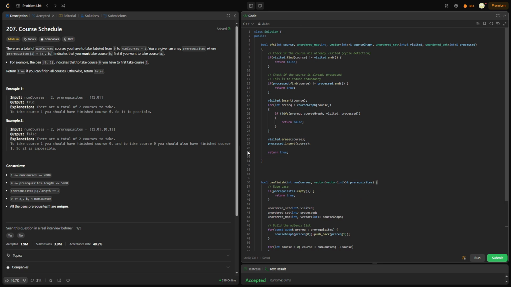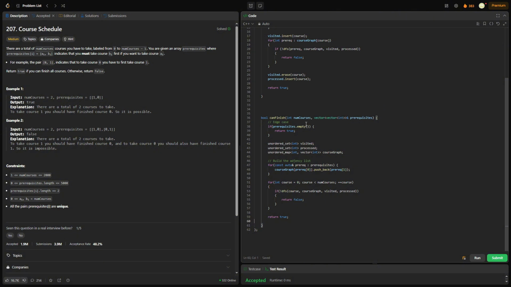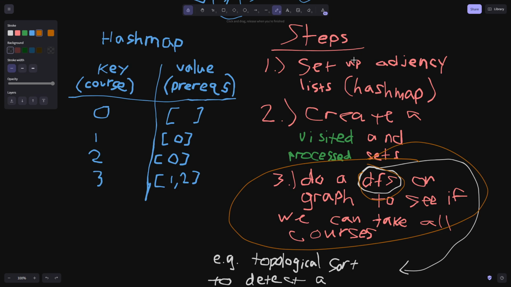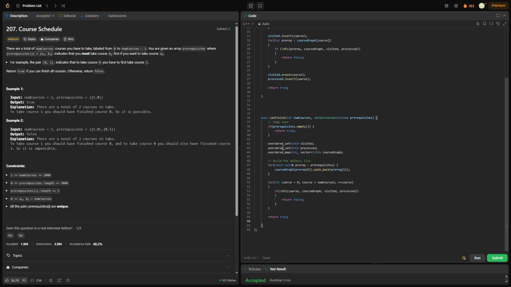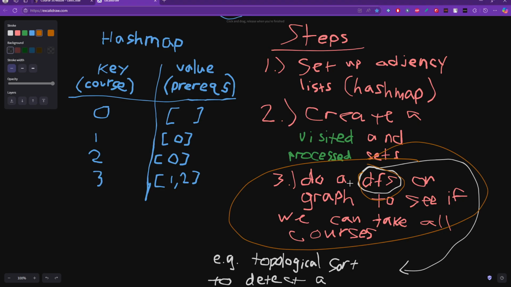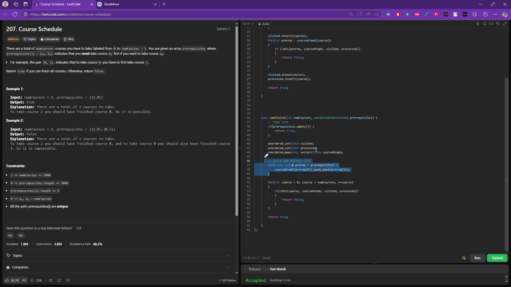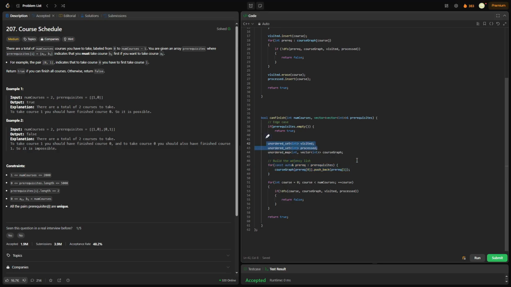So yeah, we're setting up our DFS function up here, right? And then, remember the steps I showed you, right? Set up the adjacency list with the hash map, which is what we're doing right here. And then step 2 is set up the visited and processed sets, although I did that up here, so I technically did this first. This is just an edge case. We don't have to worry about that. I don't want to list that as a step. So we built the adjacency list. We set up the processed and visited sets, as well as the actual hash map creation.